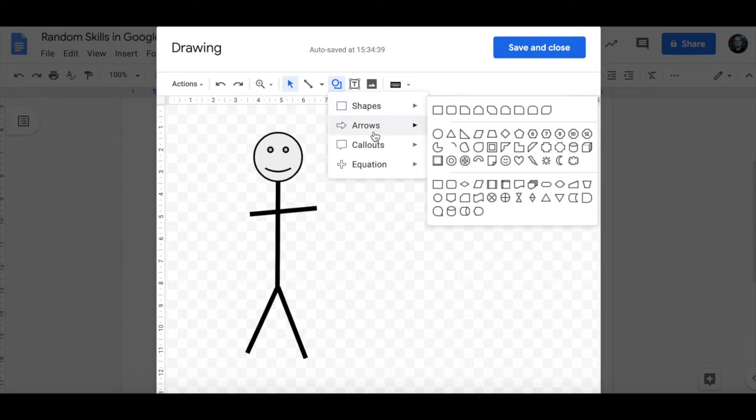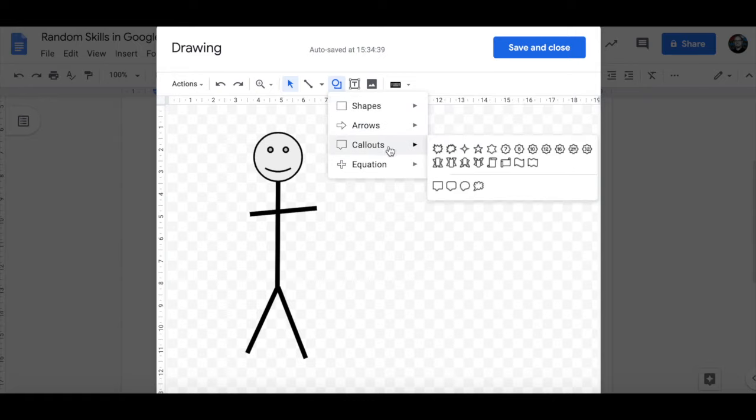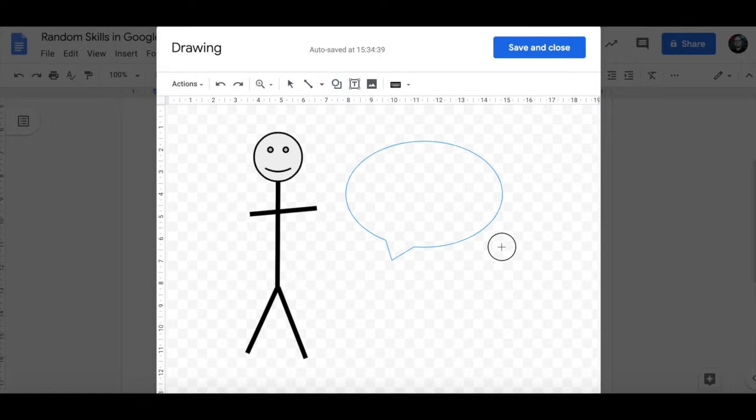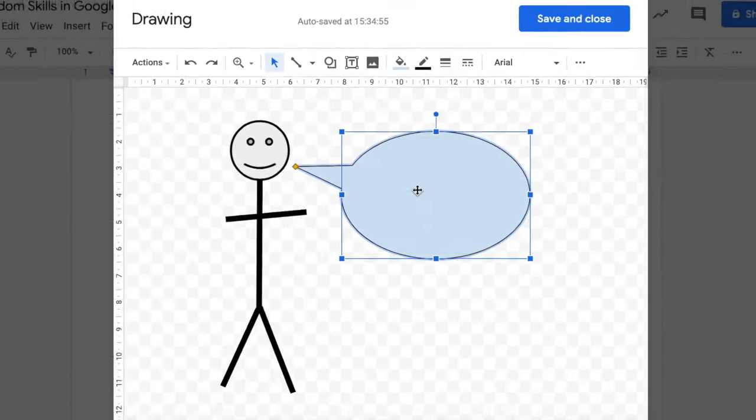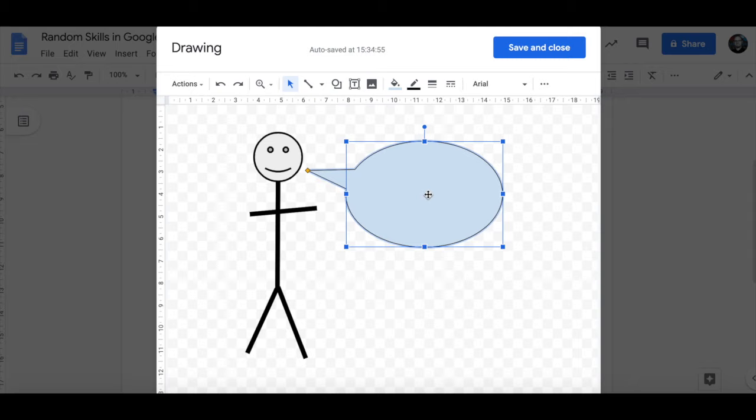And I want him to say hello. So let's go to our callouts. Let's grab a round one, draw that, grab the little yellow thing to move that towards his mouth. And I don't need to put a text box over the top. I can just double click and type in hello like that.